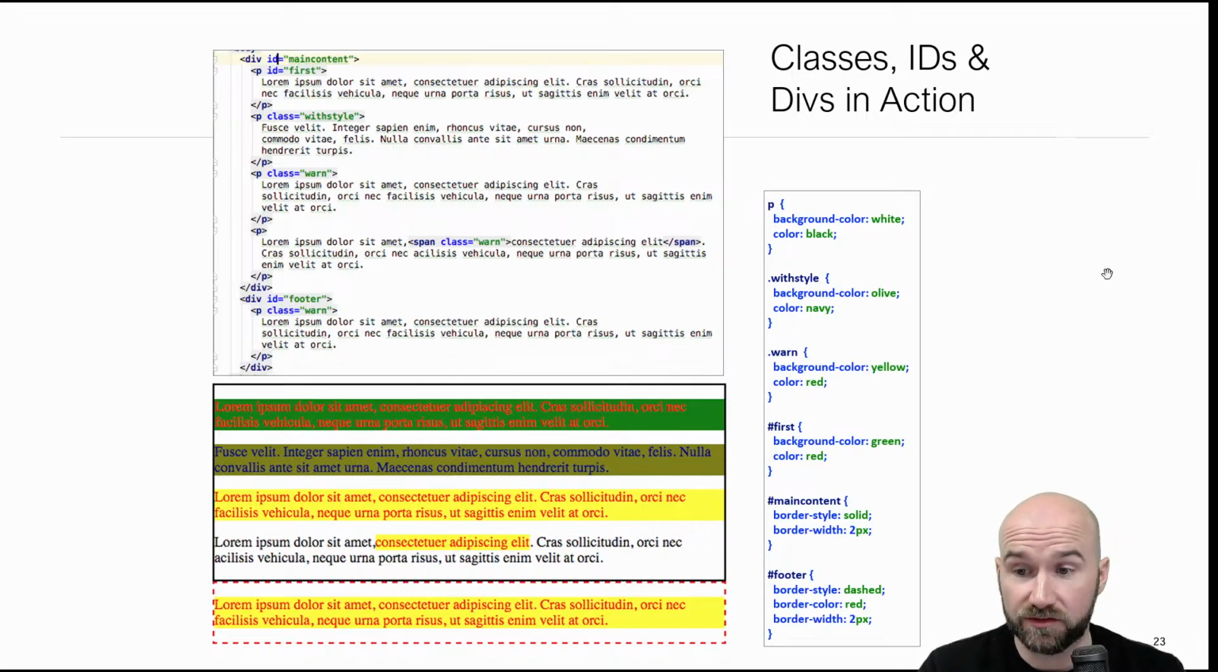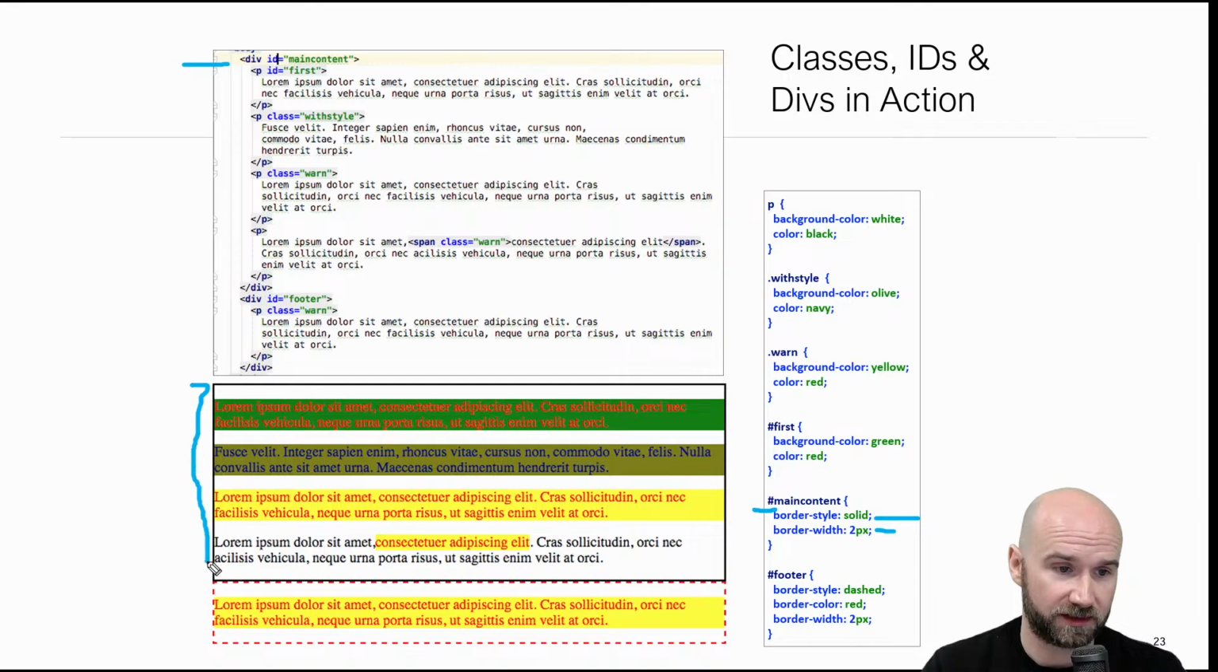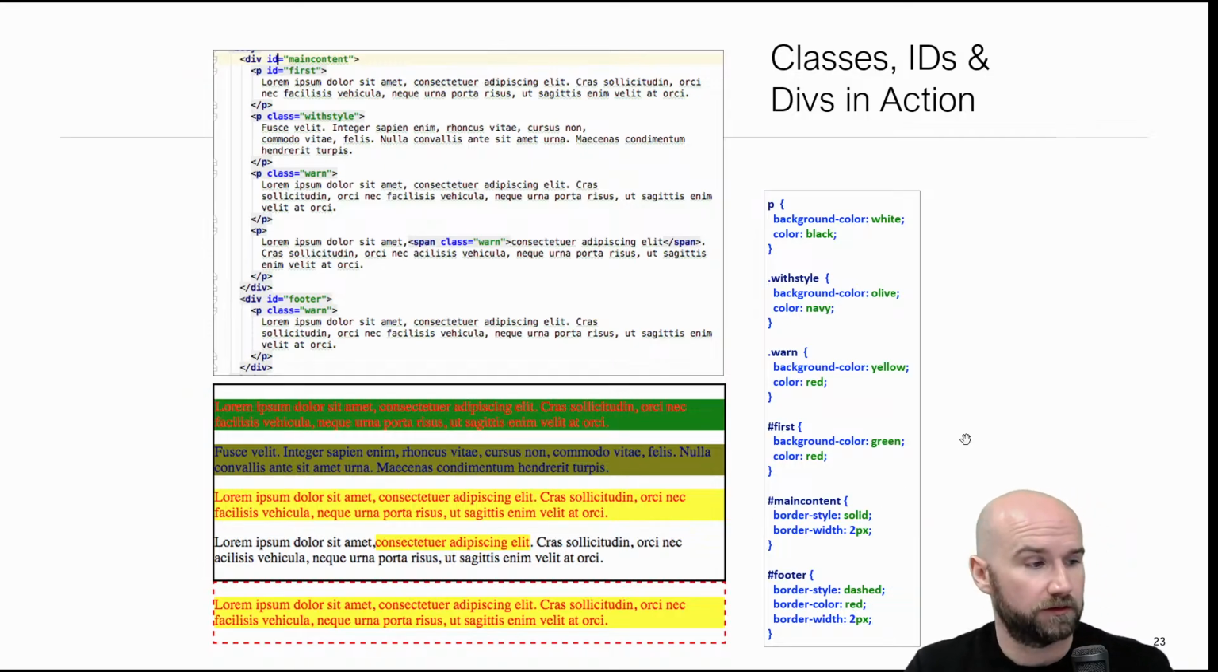So what can we do with that? So a very ugly example is we can target main content using the ID main content selector and give it a border style of solid and with a width of 2 pixels. So that's that there. And then we can give our footer a dashed red border with a width of 2. Looks pretty nice. Cool.